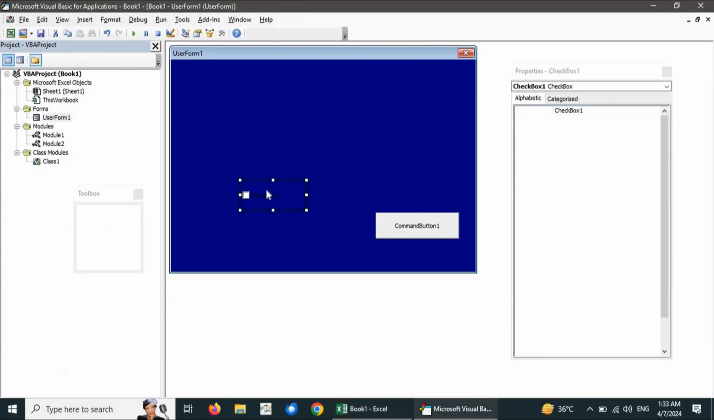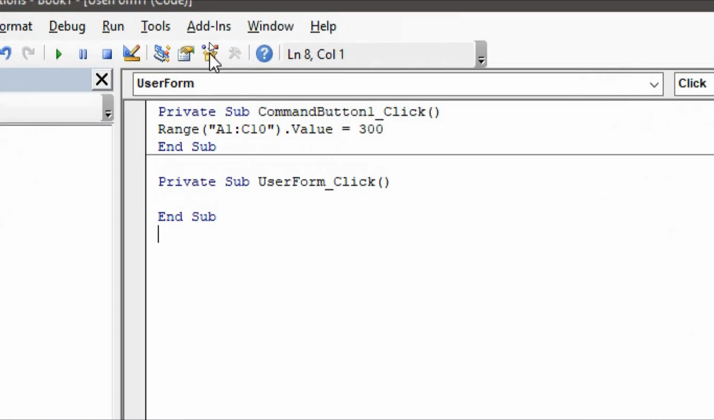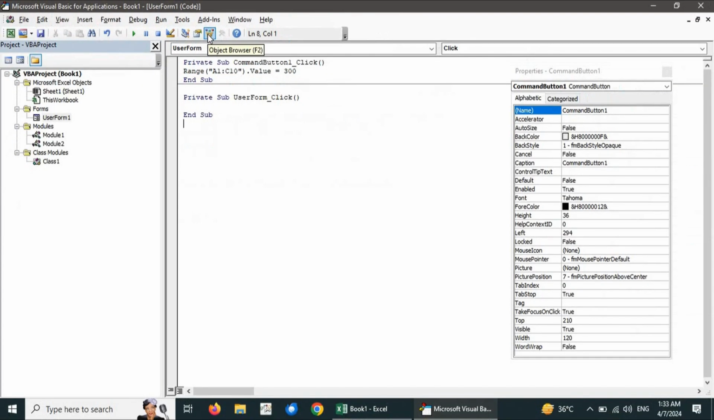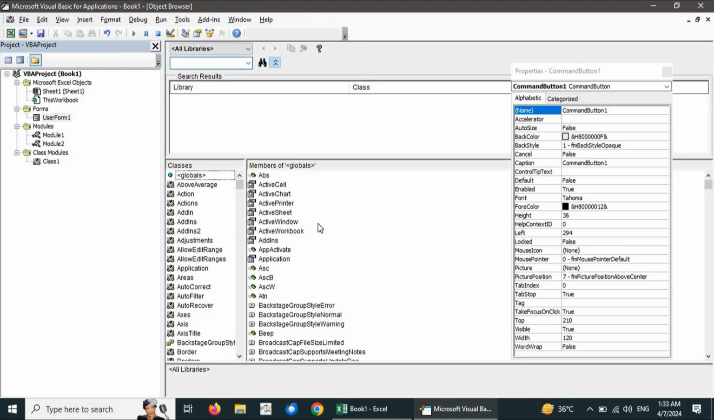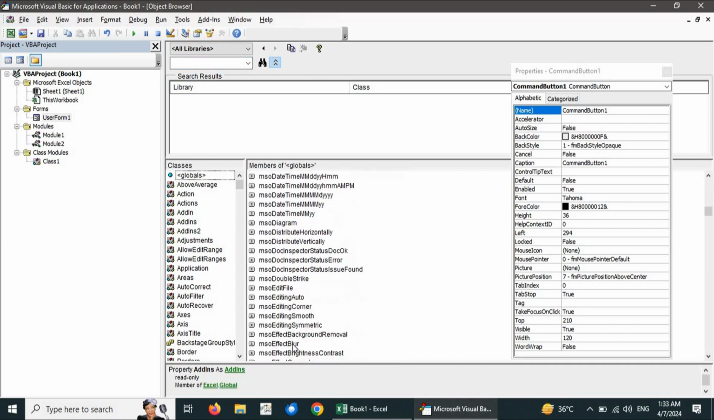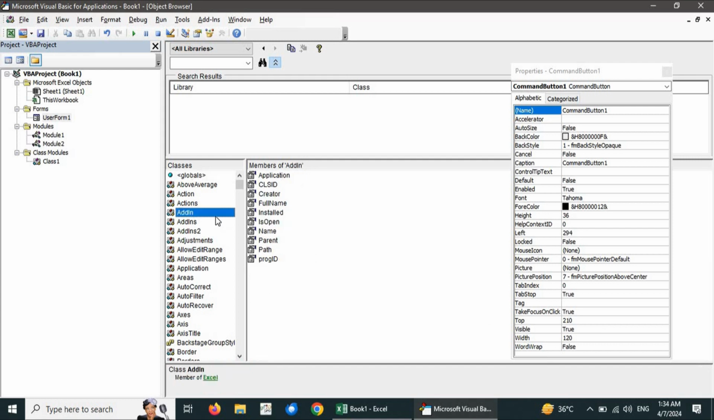In Visual Basic for Applications there are lines of code or syntax that we have to remember to manipulate the data. How can we get these syntaxes, or how can we manipulate the data using VBA? First of all, there is a small tool called the Object Browser. We can click on this Object Browser. Here is the list of all objects that can be helpful for the manipulation or implementation of data in Microsoft Excel.